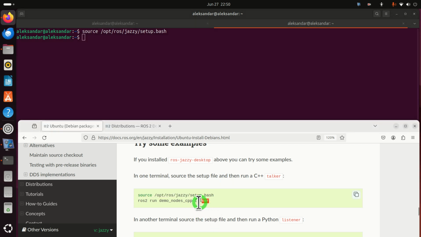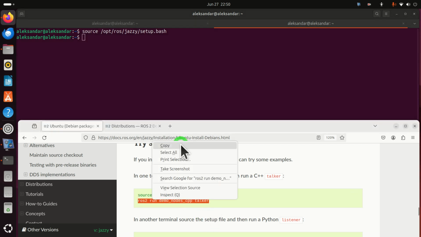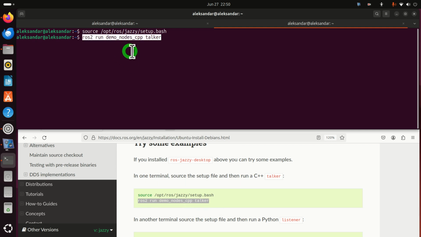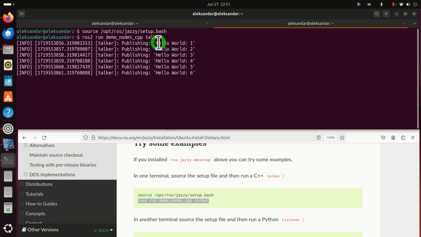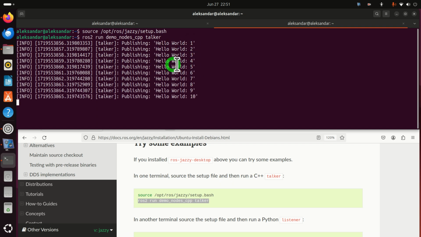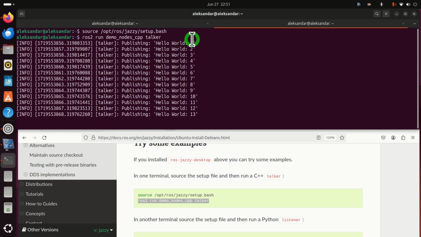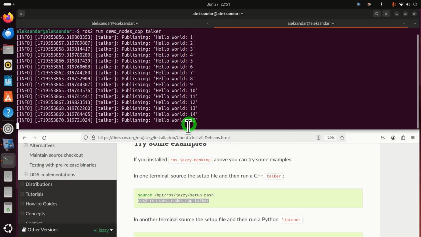And let's run the talker node. To run the talker node, we'll simply run ros2 run demo_nodes_cpp talker, and let's see what will happen. Okay, so you see what's happening over here. We are publishing hello world 1, hello world 2. That is, we are publishing the string hello world, and we have this counter that's continuously increasing.